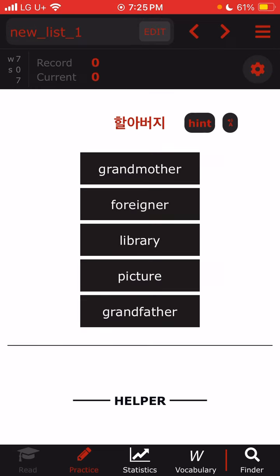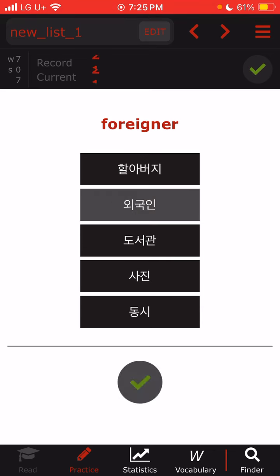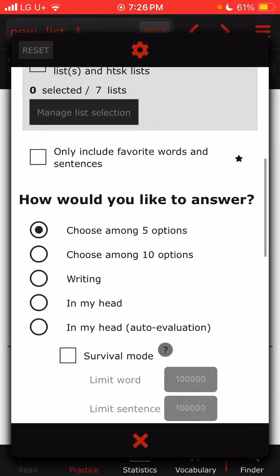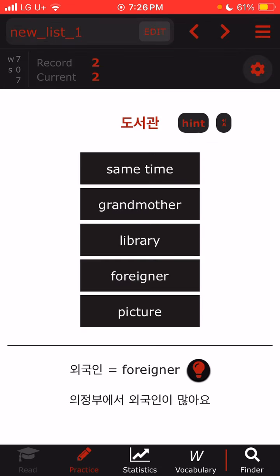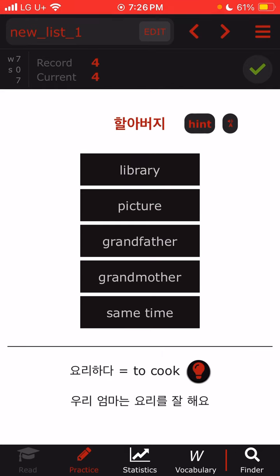And this would be 할아버지, which would be grandfather, foreigner, which would be 외국인, and you can see I'm being prompted in different ways because in the settings cog, I selected that I want to be quizzed by translating it, looking at Korean words, and also translating by looking at English words. If I just want to be quizzed by translating by looking at Korean words, I can turn that one off, and I can just do this one. That would be library, and this would be to cook. How about that for a feature?